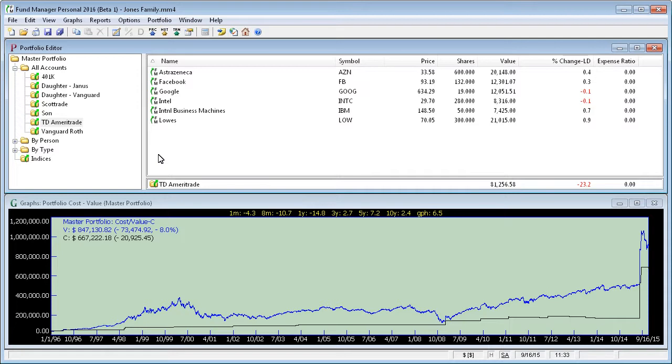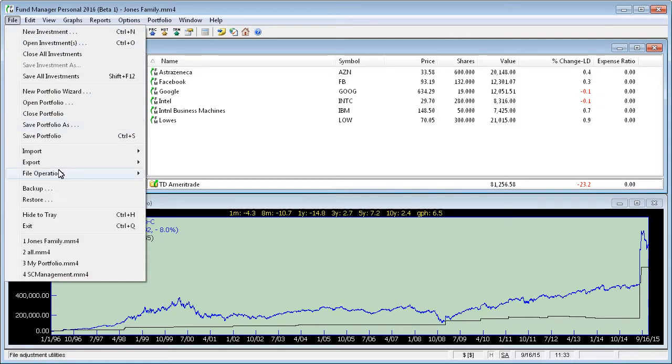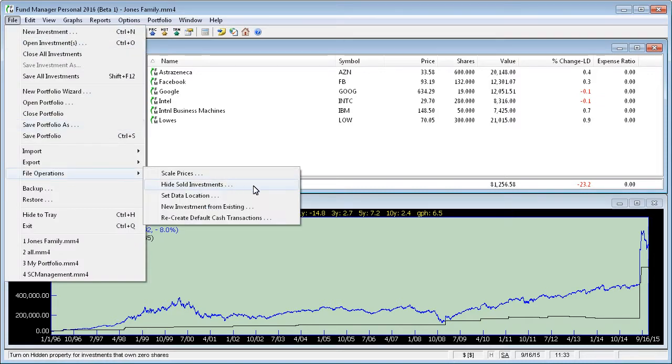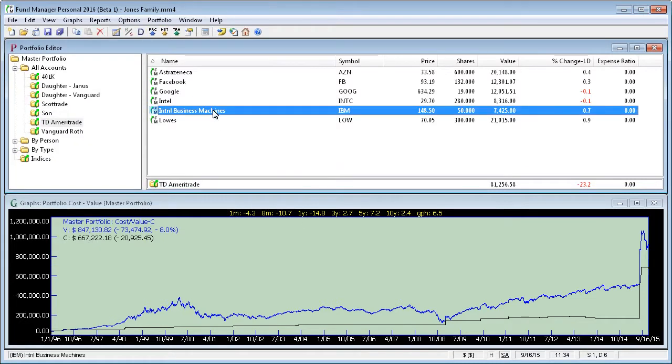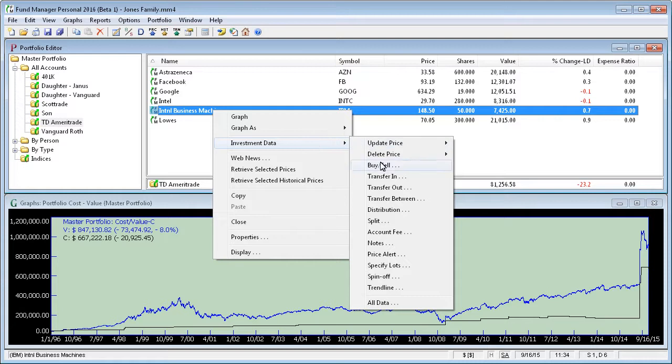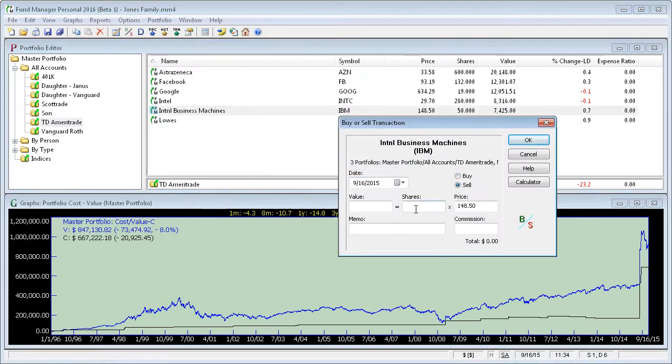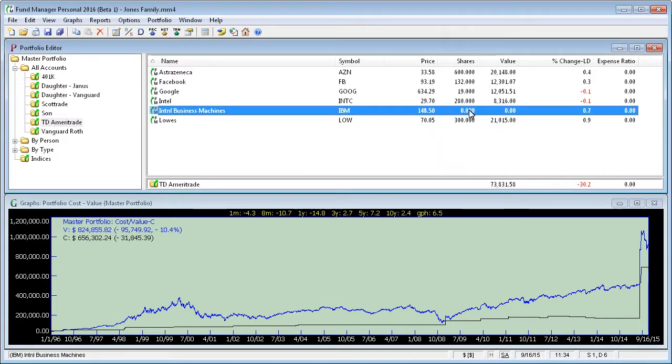You can either manually hide an investment, or you can automatically hide all investments that don't own any shares by using the File Operation, Hide Sold Investments command. This is sort of a bulk command, and I'll demonstrate that by selling all of our shares of IBM. We're going to sell the 50 shares that we own. So now we have 0 shares in IBM.